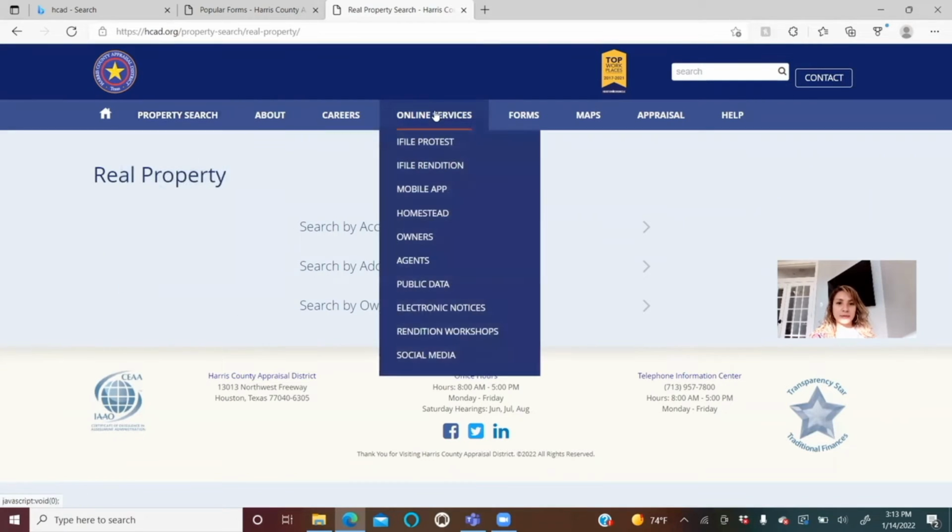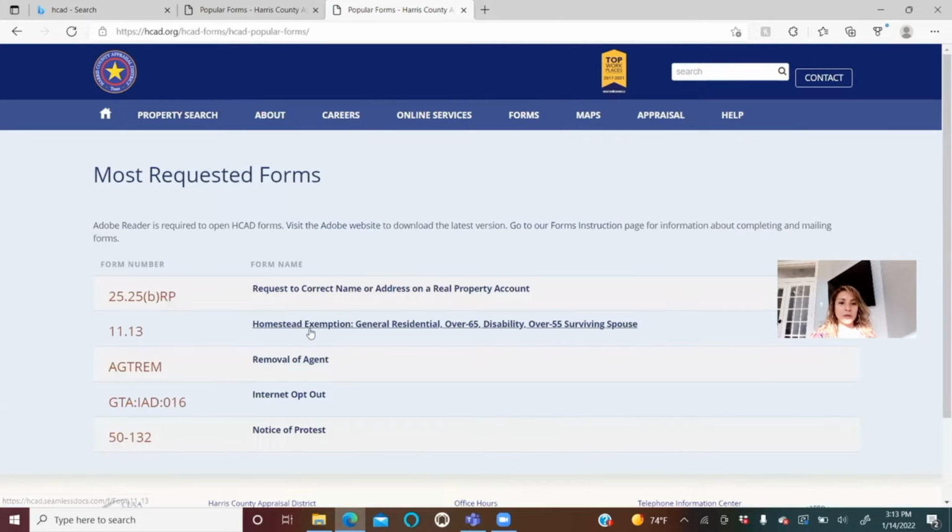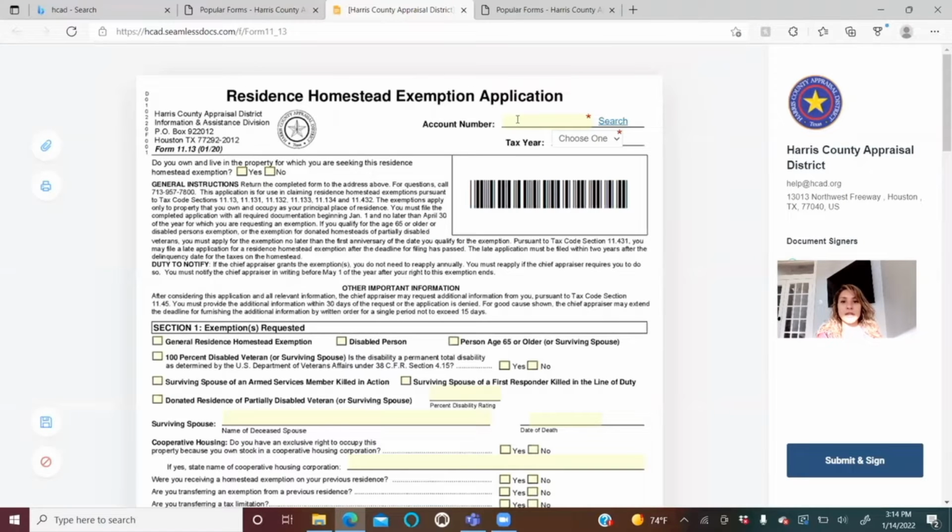So we're going to go back to Forms, Popular Forms, and we're going to go to the Homestead Exemption form. Once you got your account number, you're going to fill that in here. And then, do you own and live in the property of which you are seeking this resident homestead exemption? Again, this is only if this is your primary residence. You might have other properties, but this is the one that you live at.